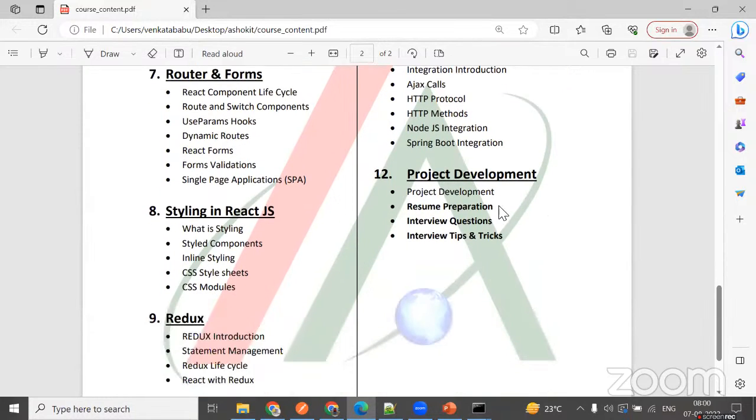As I usually take interviews, I'll give some interview tips also on how to crack them, as well as what the frequent interview questions on React.js are. In that way we're going to discuss.